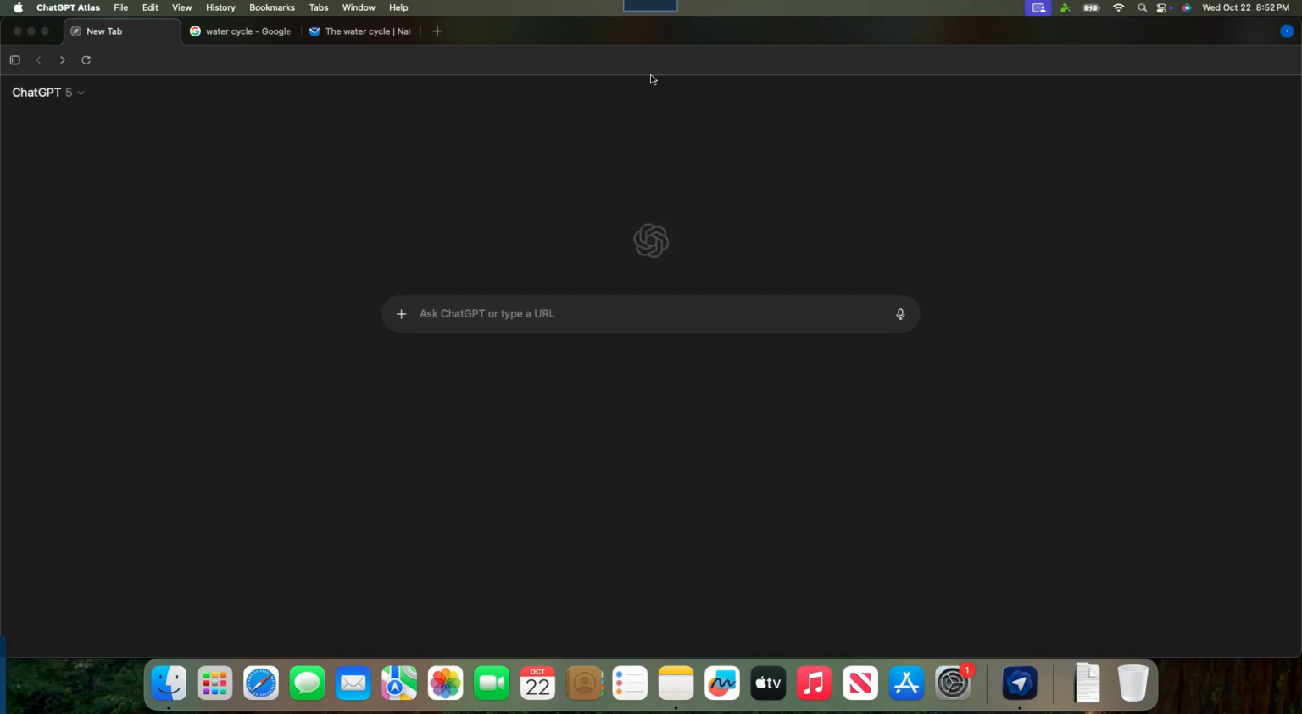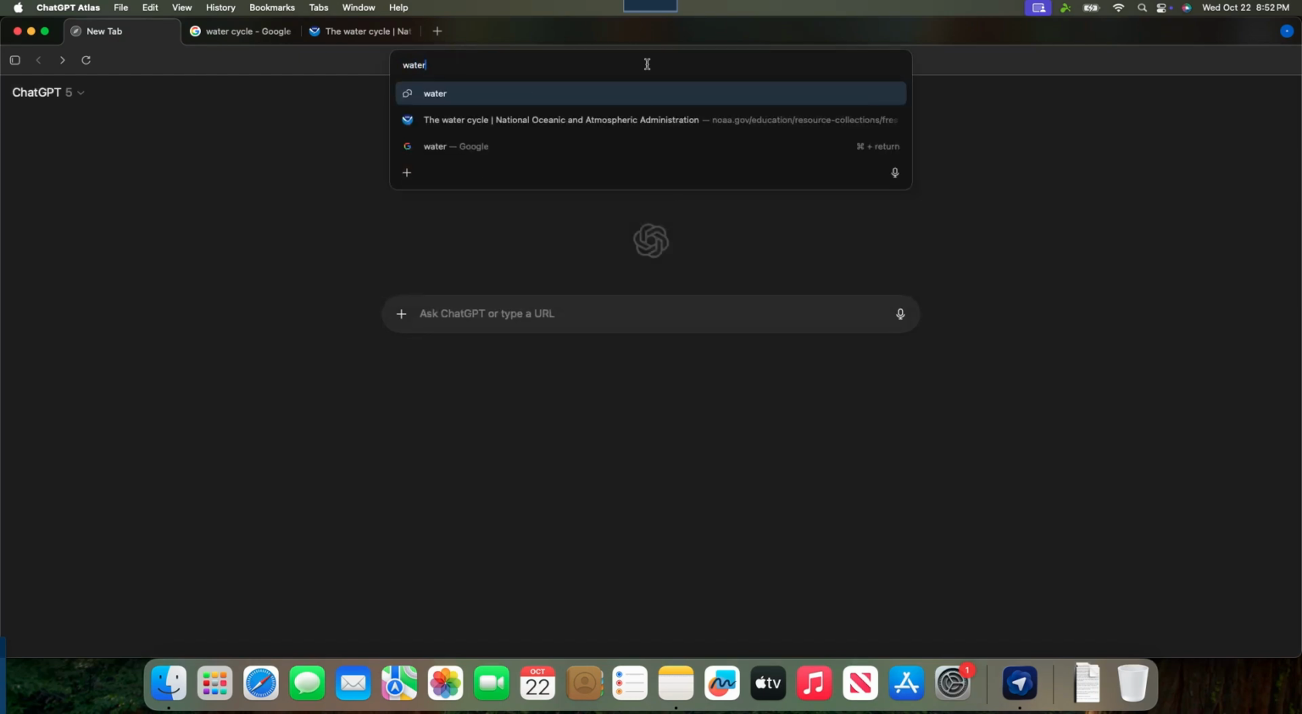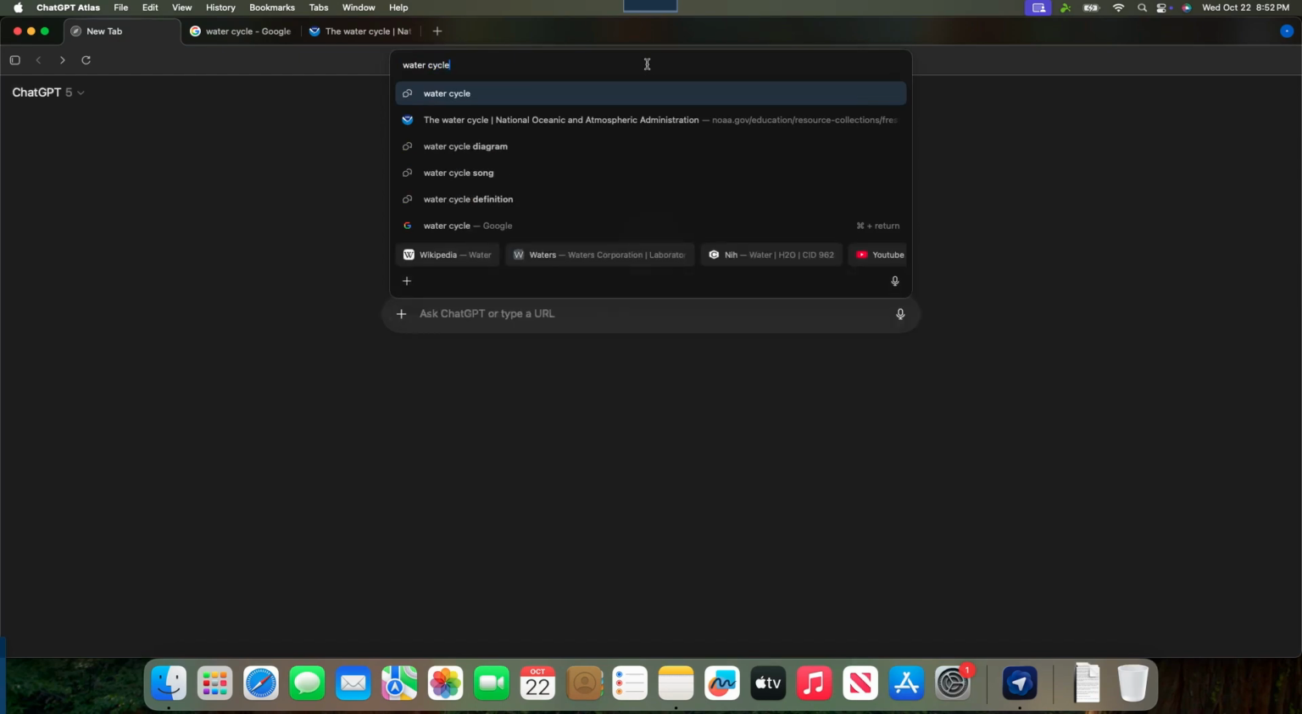Once you have ChatGPT Atlas open, direct your attention to the search bar located at the top. Here, you are going to type in water cycle. The water cycle is a fundamental concept in environmental science, covering the continuous movement of water within the Earth and atmosphere. By searching for this, you'll retrieve loads of helpful information that lays the groundwork for creating a comprehensive study guide.